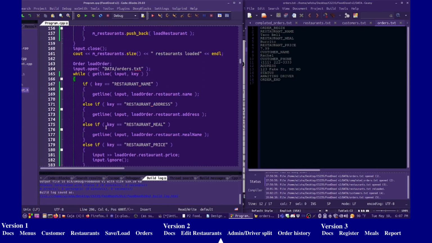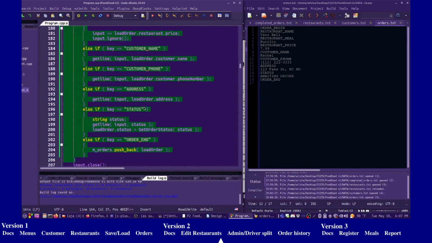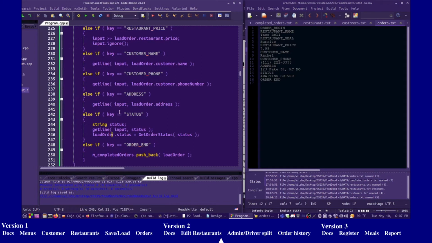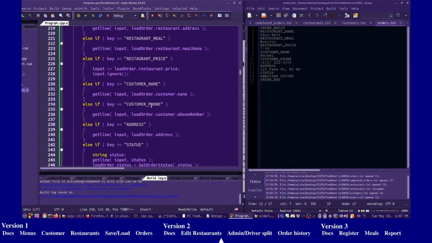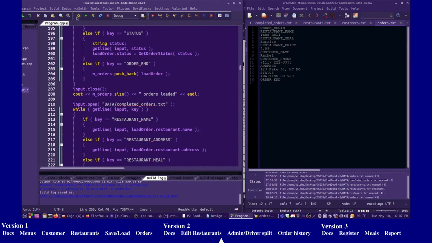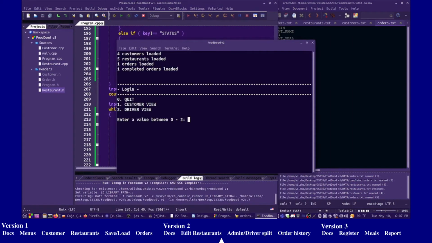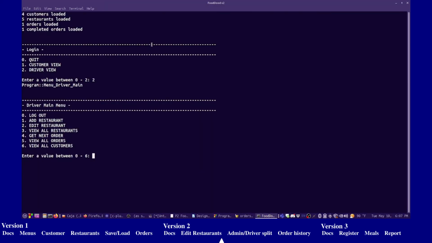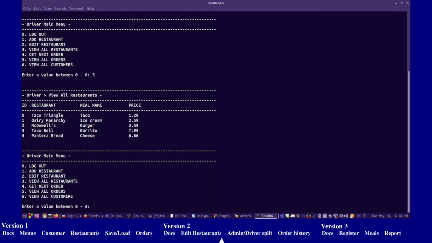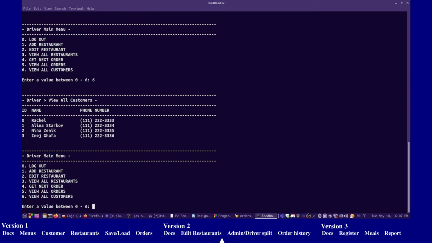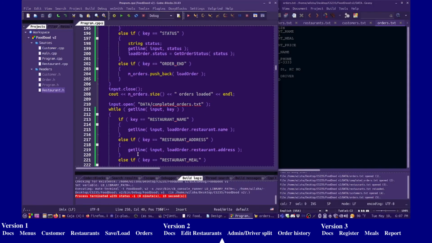And then we need the same thing for our completed orders. We just have to change this to completed orders. And really, we just have to update this part. Okay. Does it build? Okay, no syntax errors. Does it give me the data properly? So let's look at the restaurants. I don't have address being output, so we need to go back and do that. There's orders and customers, so the data is being loaded.